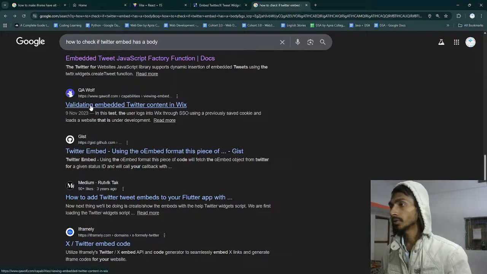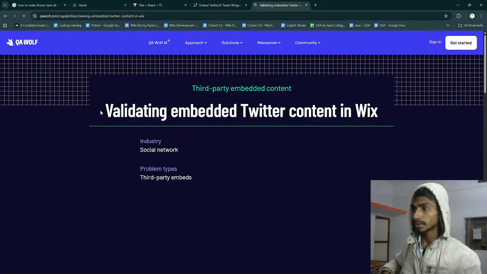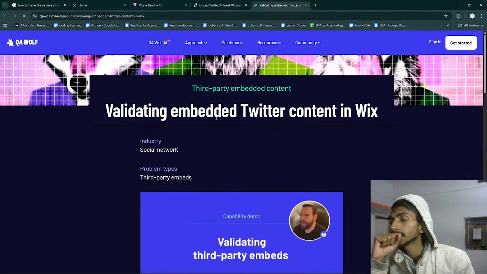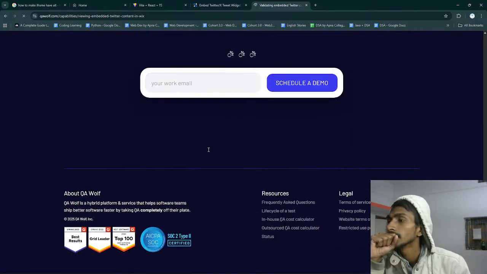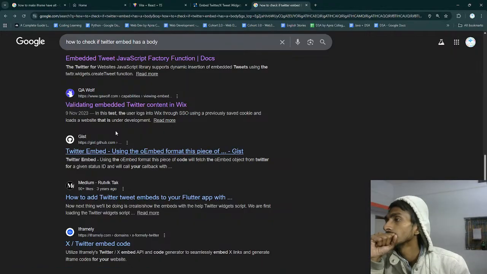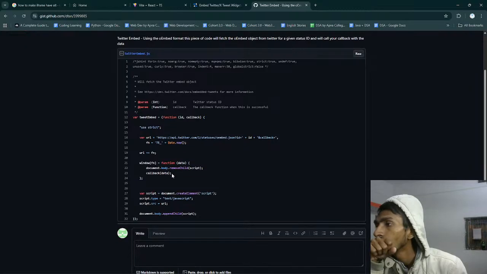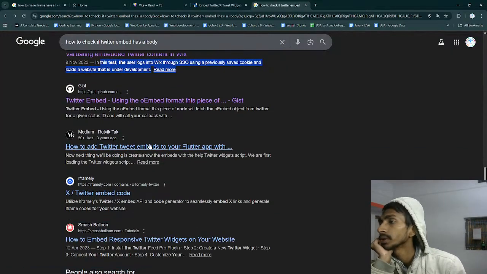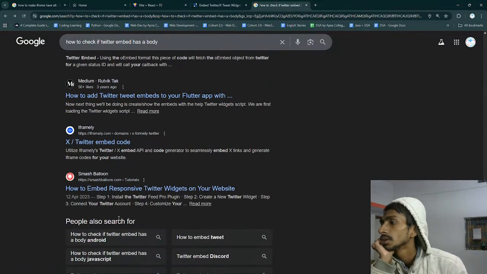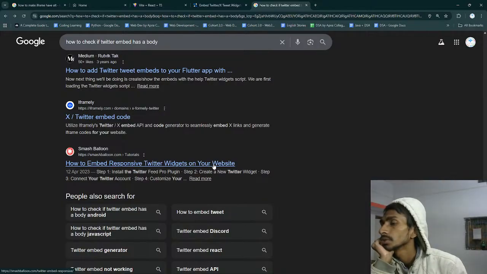Well, this is not what I want. Validating embedded Twitter content mix. What is this? Validating embedded Twitter content mix. What is third party content? Twitter embed using the embed format. Not this. How to add Twitter tweets embeds to a Flutter app. How to embed a responsive Twitter pages on your website.